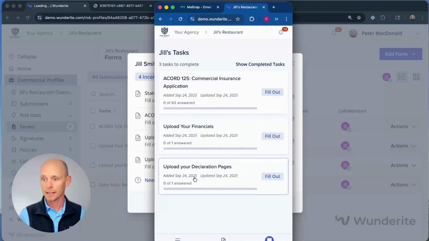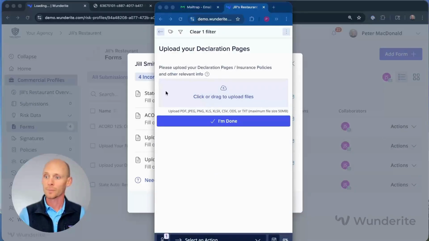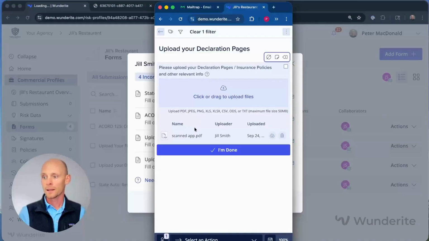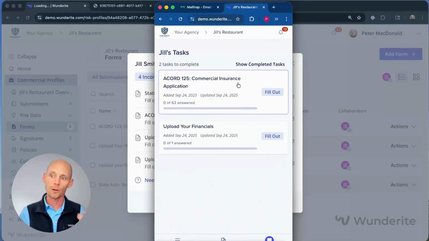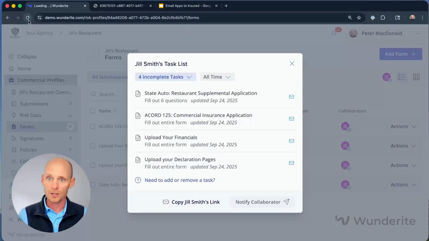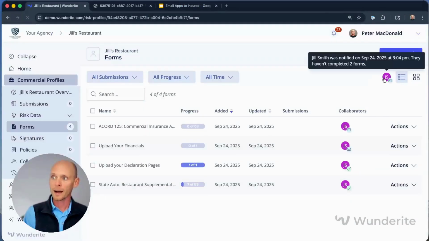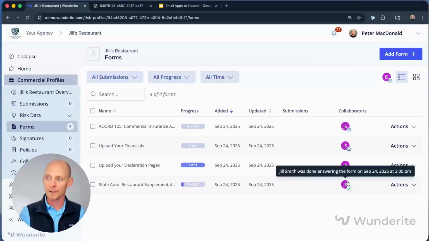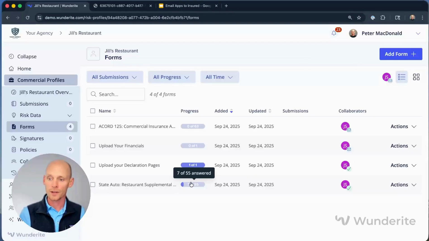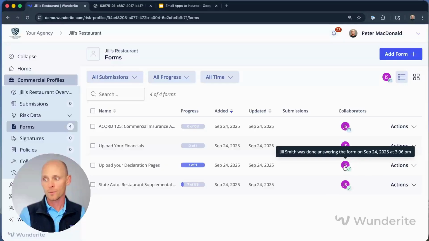And again, now we're working through the task list. Maybe I need to upload my declaration pages. I'll see if I have something to upload here to give an example. Here's a scanned application. I'm going to drag and drop that in. And now I can hit I'm done. I've now uploaded an application, show me remaining forms. So the customer, the insured, can really easily work through whatever tasks they need to complete. Now, if I go over to the agent view again and hit the refresh button, I can click in and see that Jill was notified, and they haven't completed 2 forms. Now you can start to track the status, both by looking at how many questions are answered and whether the insured has marked it as complete.